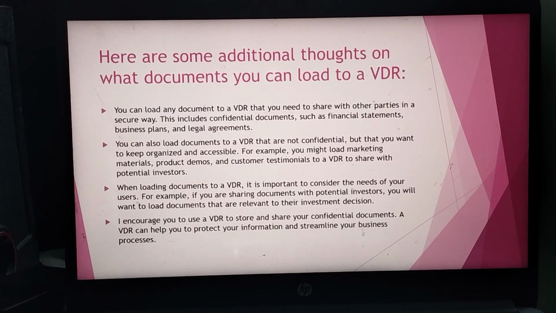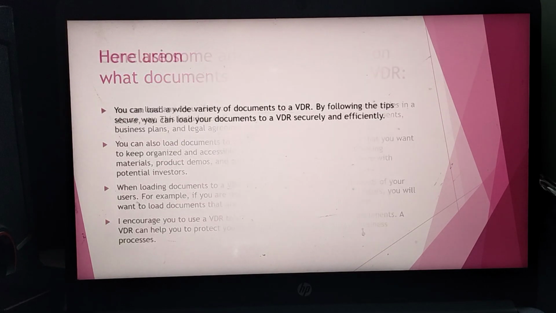When loading documents to a VDR, it's important to consider the needs of your users. For example, if you are sharing documents with potential investors, you will want to load documents that are relevant to their investment decision. I encourage you to use a VDR to store and share your confidential documents. A VDR can help you to protect your information and streamline your business processes.